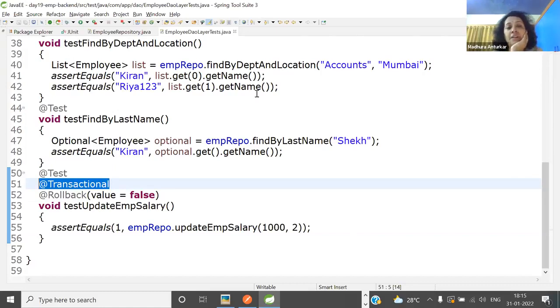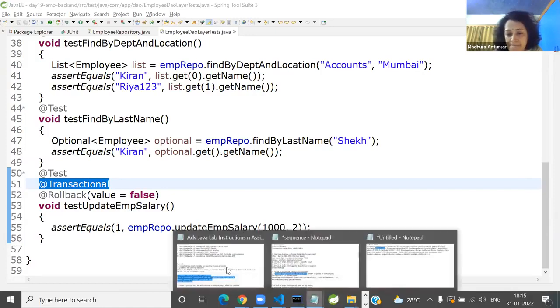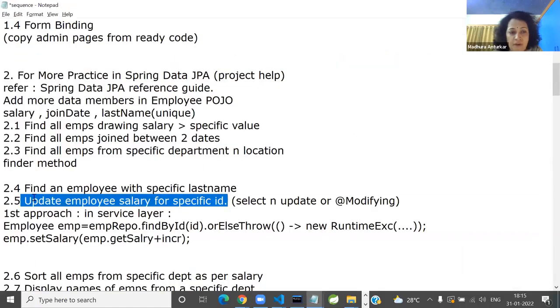Got something? Understood why it was not working earlier? It is nothing but a default rollback rule. Yes or no? If not, ask a question. Okay, if it is yes, then go on to the next one. Okay.